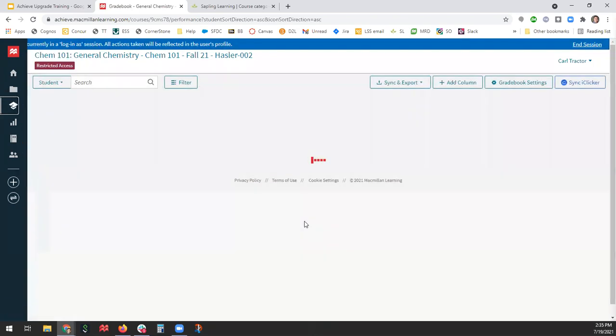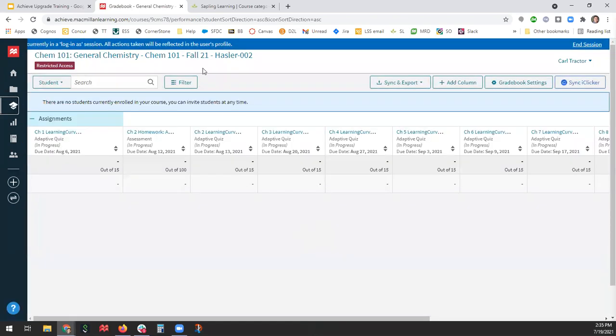So just to go back to the gradebook here, once your students register, they will appear on the left-hand column of your gradebook. We talked about syncing and exporting. You can do that with an integrated course. You can also just export your gradebook into an Excel file.